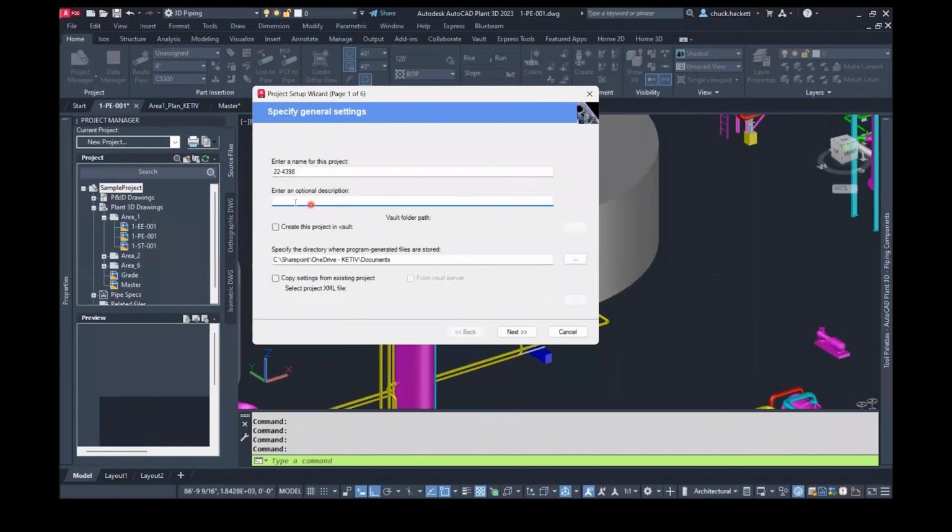If you want, you can add optional descriptions or information here, and this can be accessed later on in your project. If you are running Plant3D in Vault, you can check this box here. If you have trouble setting that up or need any tips and you're one of our support customers, let us know. We'll be happy to help you out.